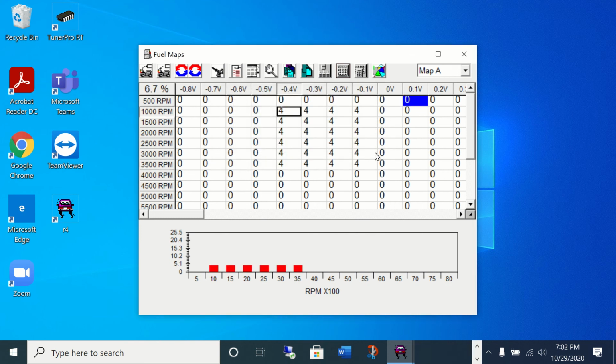And the 4s here would mean 4 milliseconds. On an AIC1, the cell value is milliseconds. So that means every time we trigger an injection event, it will last 4 milliseconds long.